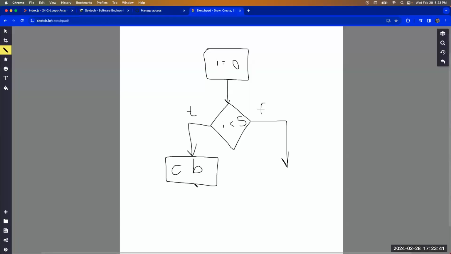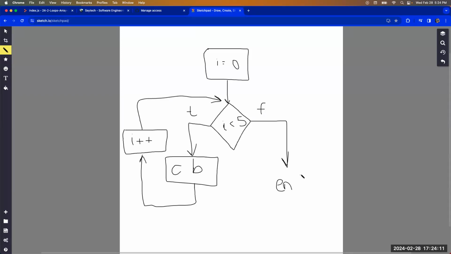Right after the code block, we go back, and right over here we increase the index's value, and then the process repeats again. All right, initially we start from 0, and we check the condition. Is I less than 5? And this one is end the for loop.